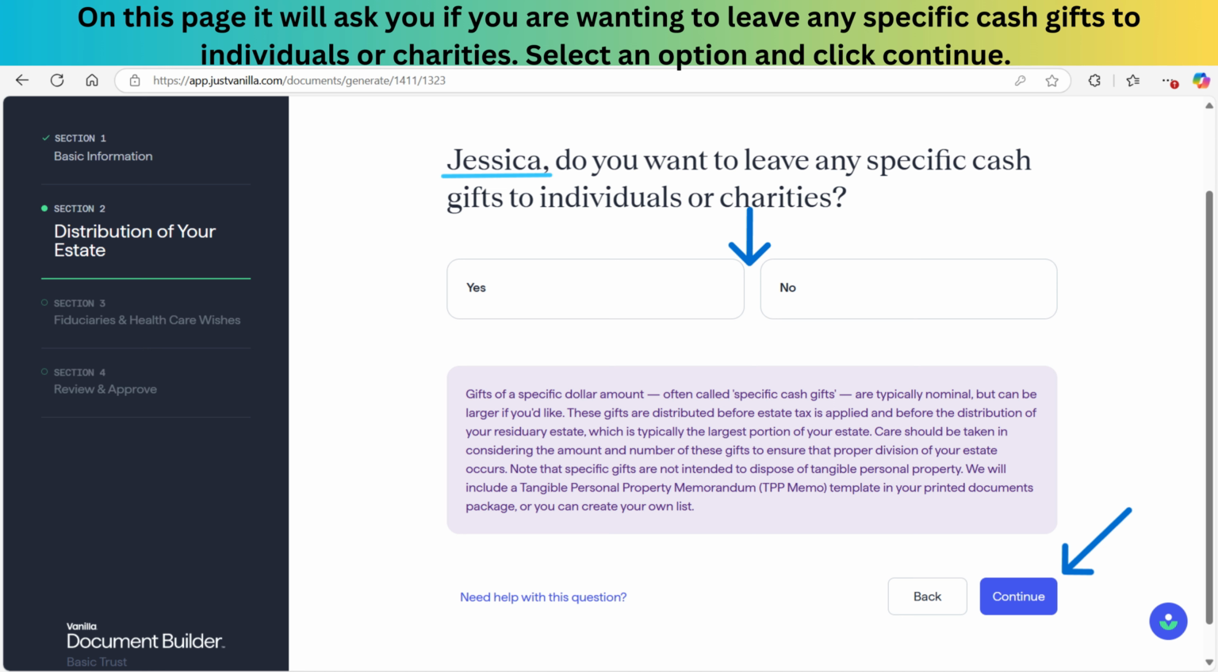On this page, it will ask you if you are wanting to leave any specific cash gifts to individuals or charities. Gifts of a specific dollar amount, often called specific cash gifts, are typically nominal but can be larger if you'd like. These gifts are distributed before estate tax is applied and before the distribution of your residuary estate, which is typically the largest portion of your estate. Care should be taken in considering the amount and number of these gifts to ensure that proper division of your estate occurs. Note that specific gifts are not intended to dispose of tangible personal property.